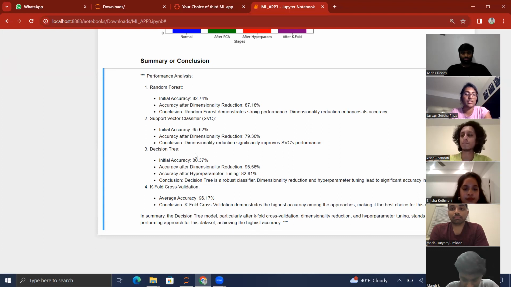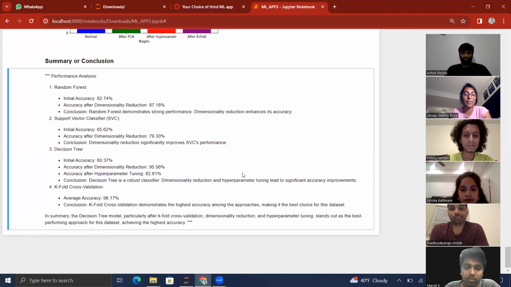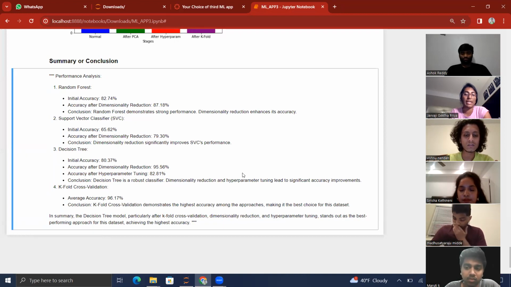So the third one is decision tree. Here, if you can see, the initial accuracy of the algorithm is 80%, and after using dimensionality reduction, it is 95%. And accuracy after hyperparameter tuning is 82%. So the conclusion is that dimensionality reduction and hyperparameter tuning lead to significant accuracy improvement. But among these three, dimensionality reduction performs best for the decision tree in terms of accuracy.